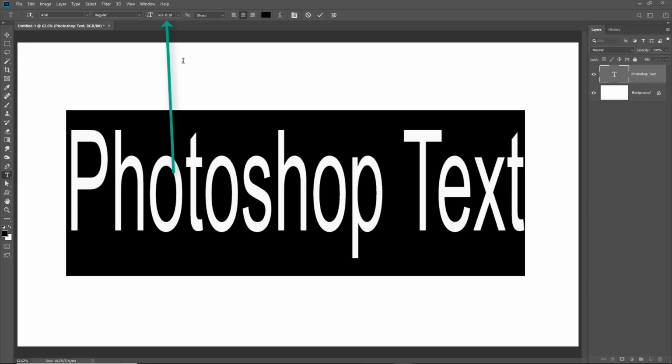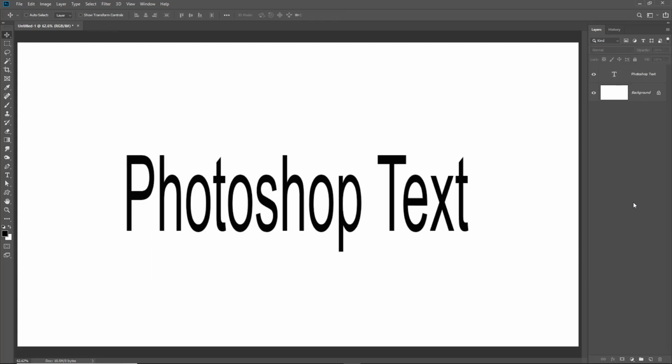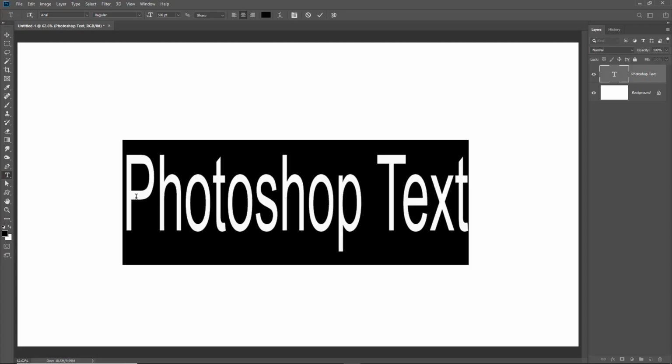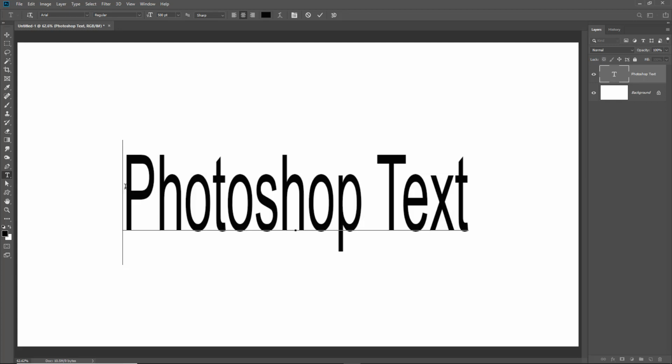So I could go up to the top here, and if I wanted to drop the size of this down a little bit, I want to keep it fairly big so we can see what we're about to do, but if I selected 500 as an example, I can just click around anywhere else and that text is committed and changed accordingly.